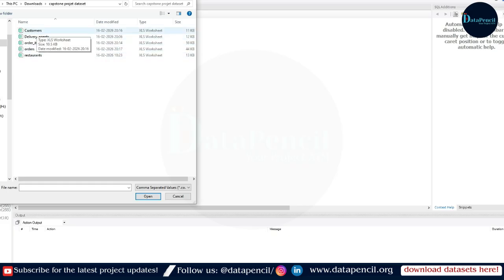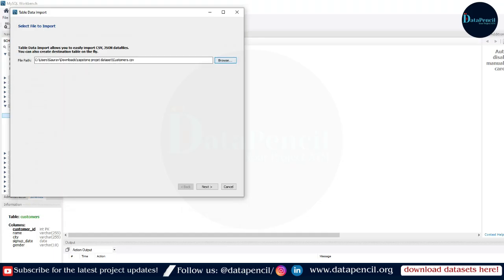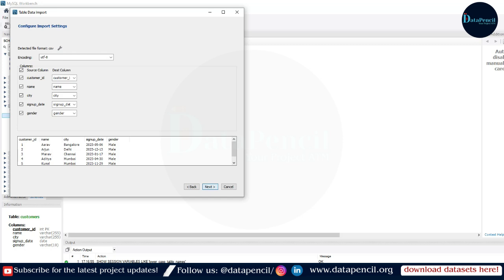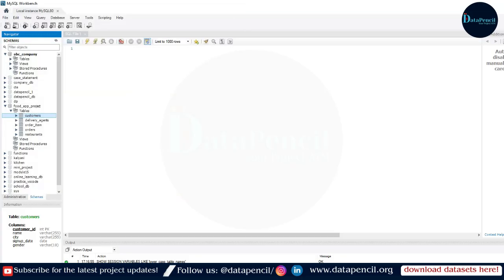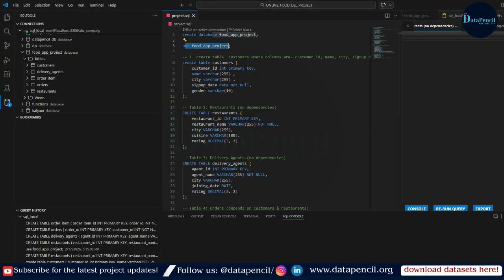So the first one we have to upload is customers, right? Now next. All 300 records imported. Okay, finish. It's done, guys. Now we have to follow the same sequence. After customers, here we have created the restaurants table. Because there will be issues of foreign key, we have to upload the restaurants data now.